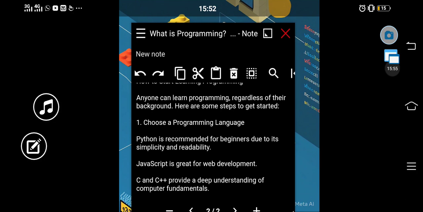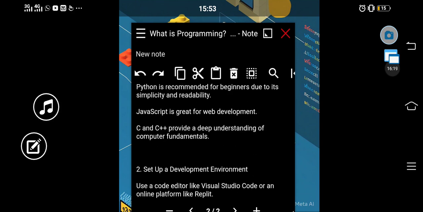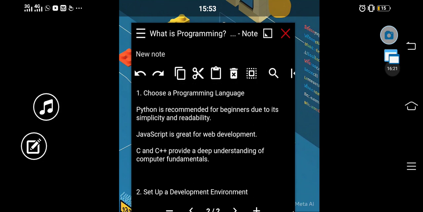Number one, choose a language. Python is recommended for beginners due to its simplicity and reliability. JavaScript is great for web development. C and C++ provide a deep understanding of computer fundamentals. Now, number two, setting up a development environment. That's the second thing you have to do to start learning programming.